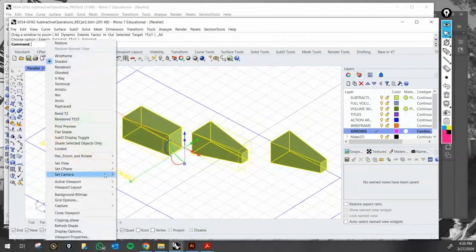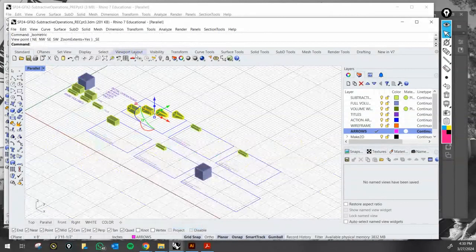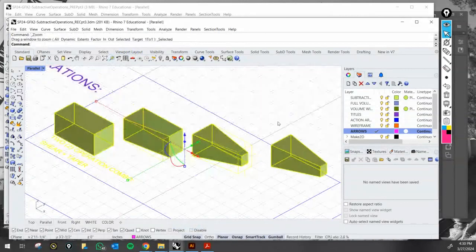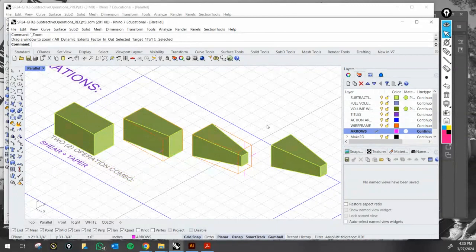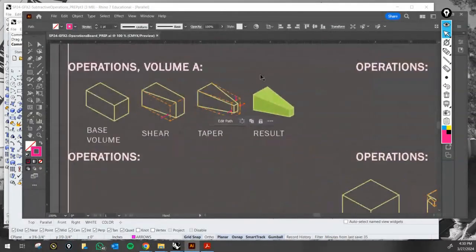Let's make sure again that you're in the right view. Set view, isometric southeast. Does it have to be the southeast? I don't think so. It depends on the model. Do be consistent though. Once you select an orientation, keep the same one for all of the models. So we have these four models right here that lead us to our final result, which are going to turn into this diagram over here.